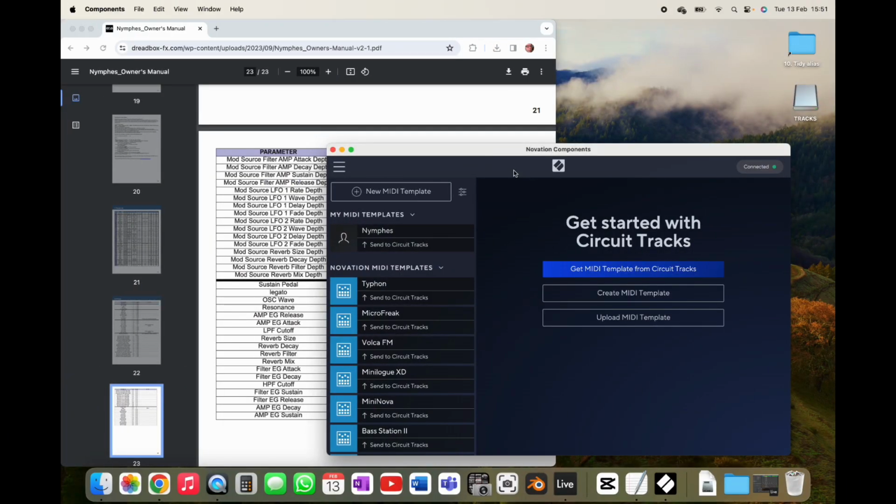So what we've got on screen here is the Novation Components application. My Circuit Tracks is connected, as you can see by this icon here. That's because it's plugged into the computer and powered on, and so Novation Components recognizes it straight away.